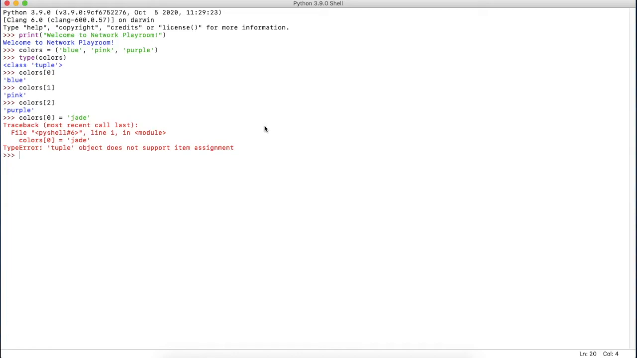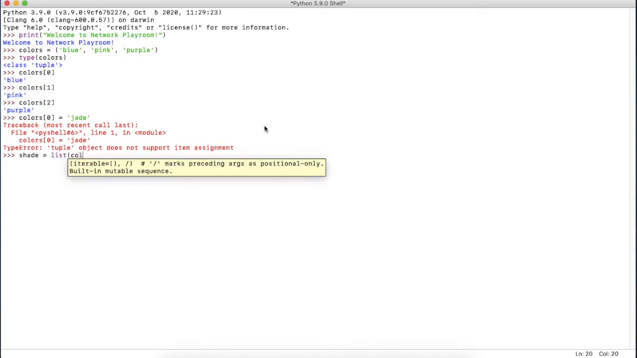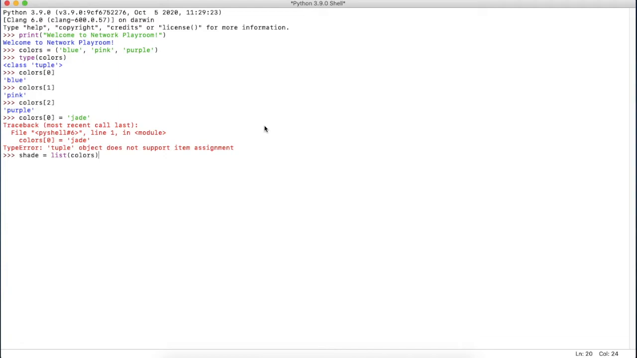So to make this happen, we have to use two Python built-in methods called list and tuple. In short, first we have to convert the tuple to a list and then back to a tuple once we've made the changes. So we actually have to create another object, and let's call it shade because it rhymes with jade and also because this is somewhat of a shady method. So let's say shade equals list and colors. So what this does is we're converting the colors tuple into a list called shade.